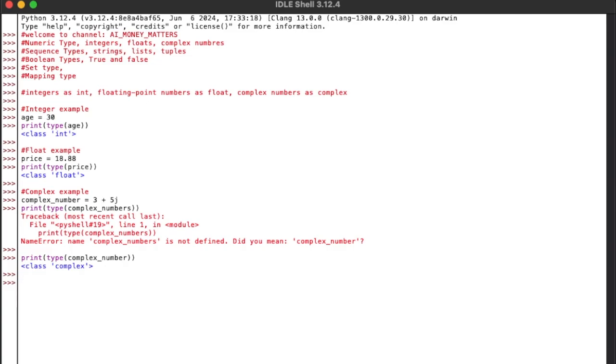Remember guys, Python automatically assigns the correct data type based on the value you provide. So whether it's an integer, float, or complex number, Python's got you covered.